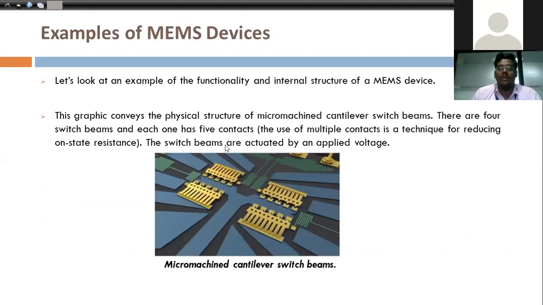This is one of the cantilever switch beams, showing its internal structure. It conveys the physical structure of a cantilever switch beam. There are 4 switches, each of which has 5 contacts. Here are the contacts. The switches are activated by the applied voltage, so whenever the voltage is applied, the micro-machined cantilever switch beams can be turned.